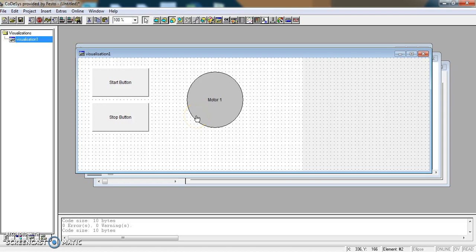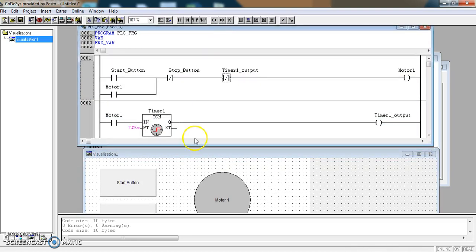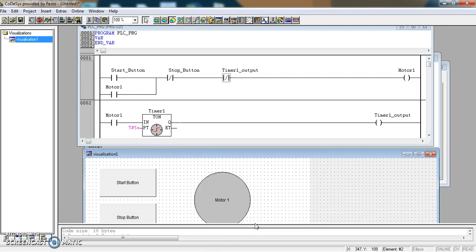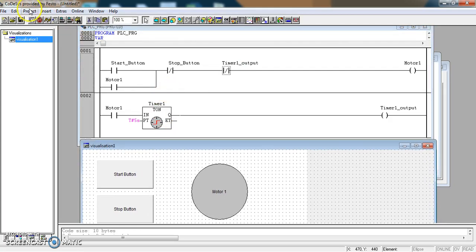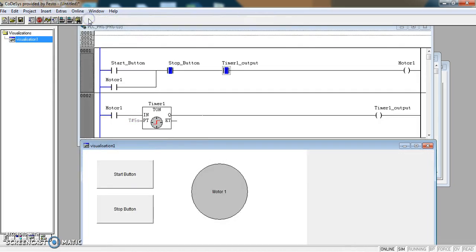We don't have to add anything at the minute because in the program everything's operational. So let's show you what will happen. Drag things around a little bit so that we can see it all. If we go project and build, you have 0 errors and 0 warnings, and go online. Simulation mode is ticked, so that's okay. Log in, go online and run.